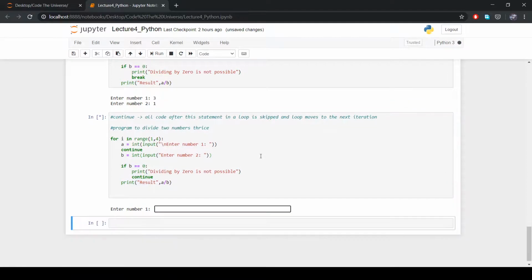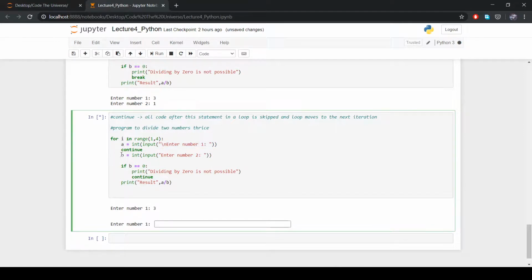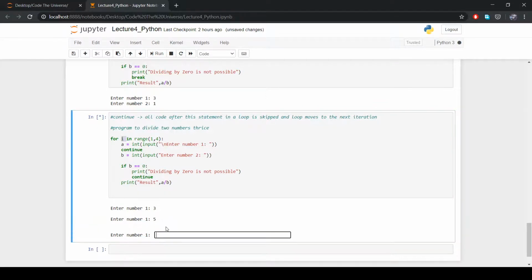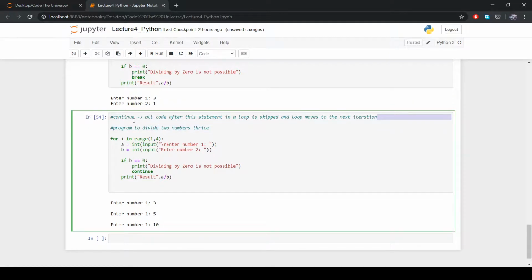Let's try running this. It will ask for a single number. As you can see, it goes back to this line. So all the code that comes after continue is not going to run. It goes to the next iteration where i takes the value of 2. It's going to ask me the number again, and it's going to ask another number, and that's it. It's going to end. So all the code after the continue statement is not going to be executed. So that's the role of the continue statement. As this sentence says, all the code after the continue statement will be skipped and the loop moves to the next iteration. That's how simple it is.